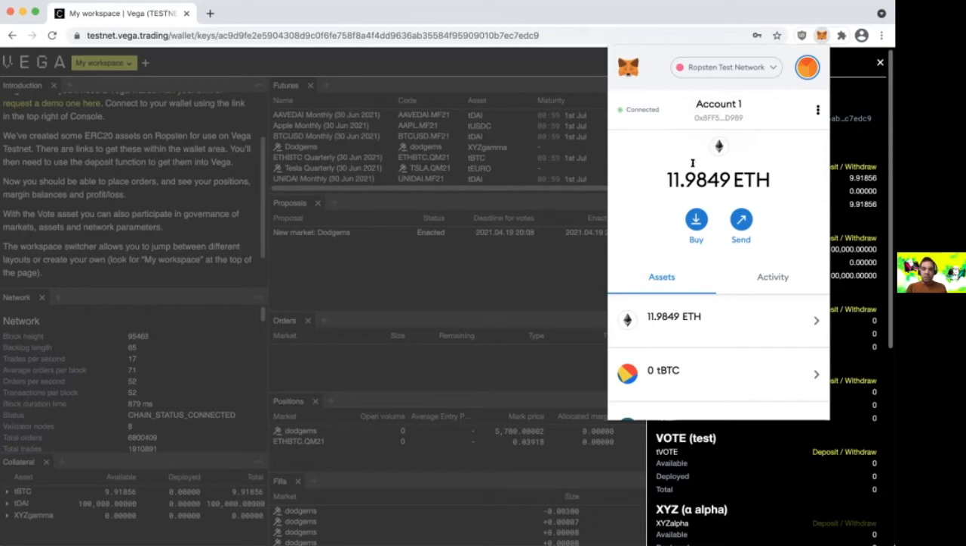Quick whistle-stop tour. You've got assets, activity. I've already got some testnet Ethereum, 11.9849 ETH, and you can actually see my wallet is called account 1. Very boring, but I think that's the default. And the Ethereum address you can copy if you click there.